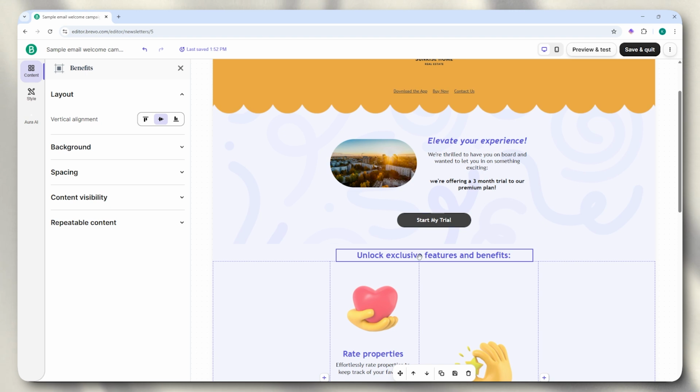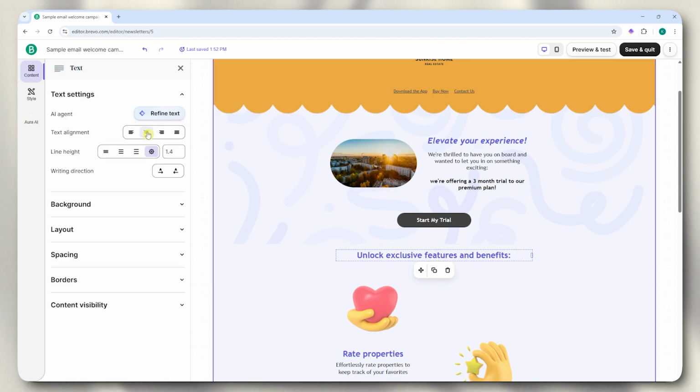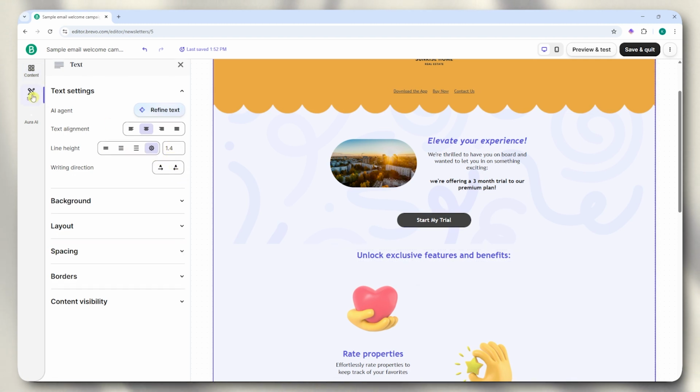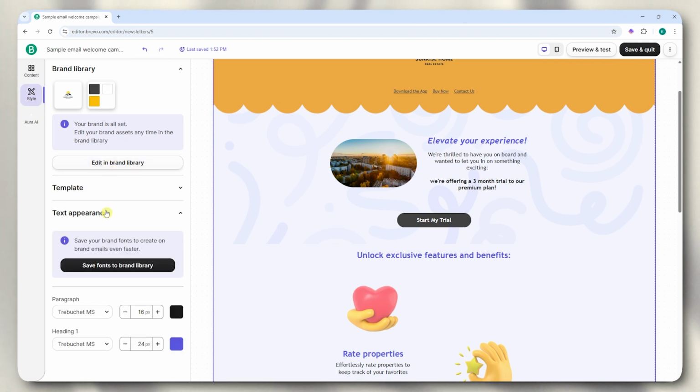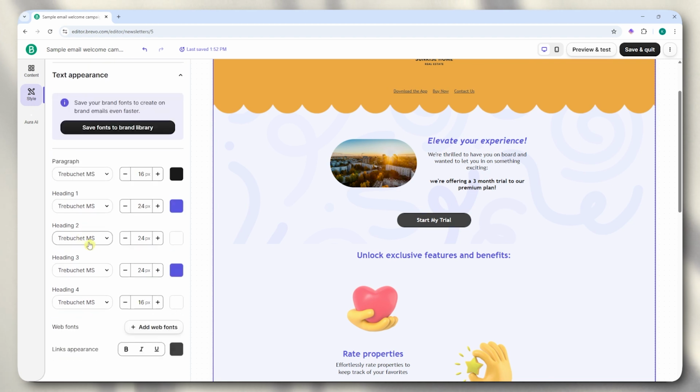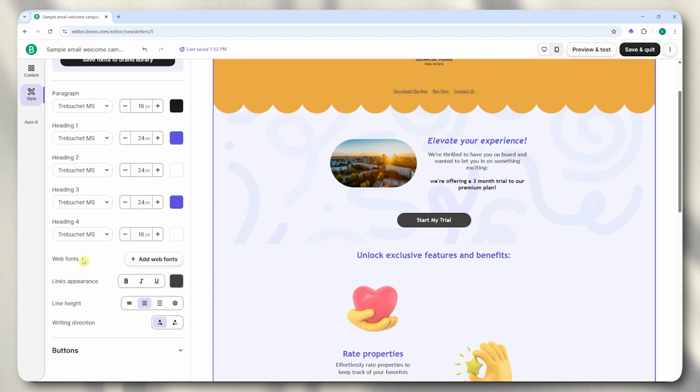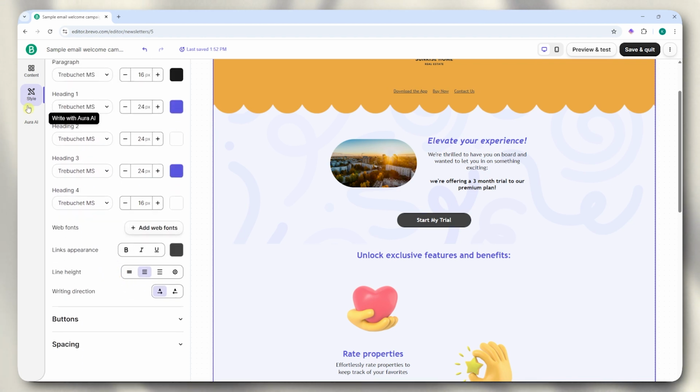When you click on text in here, you'd have your options, such as text alignment, line height, the font size, and the writing direction. So if you would like to change the font, you want to go here into style. And in here, you could edit your template library, or in the text appearance, you can see your paragraph, font, heading, and many more right here.